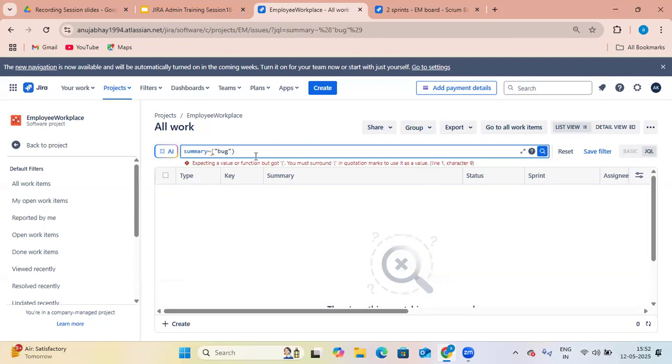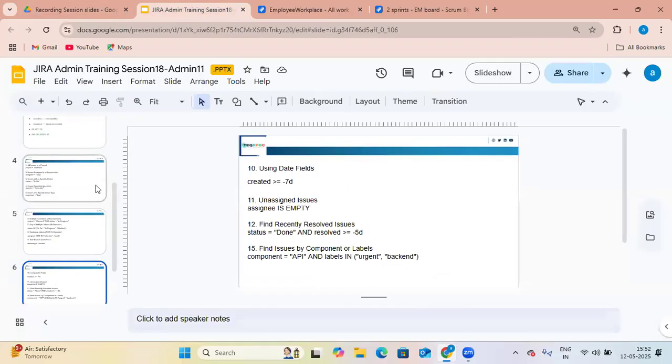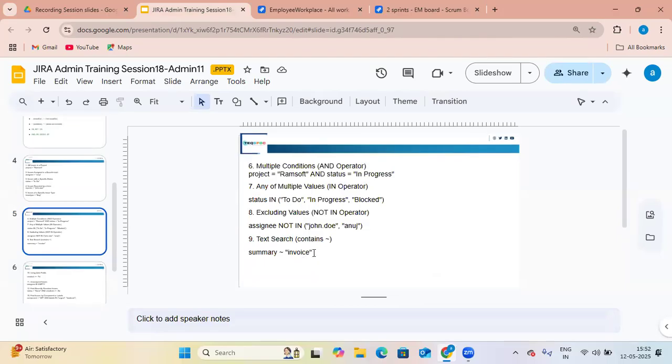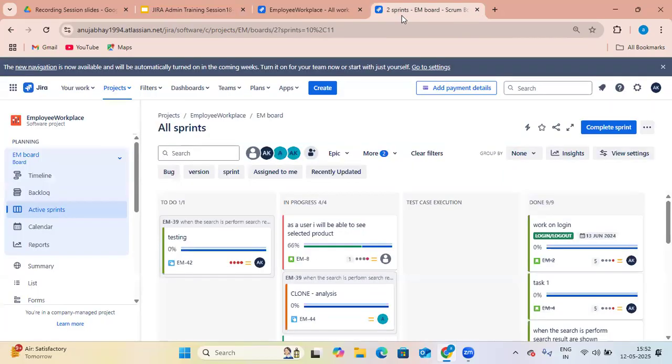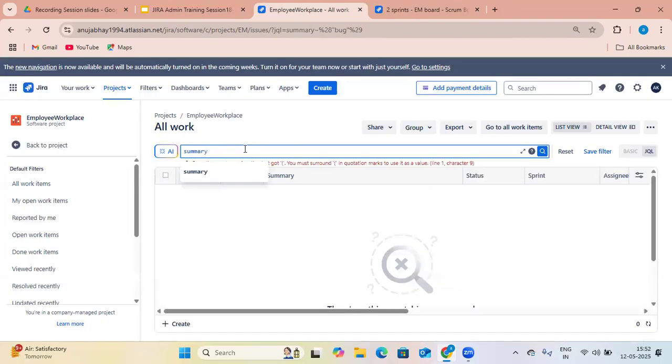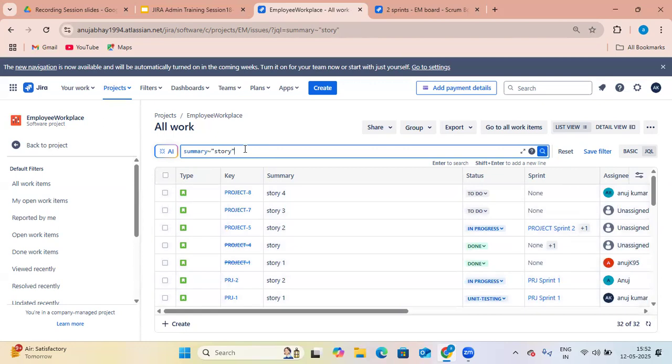No, this is also not a proper format. What was the format? Let me see. Okay, this was the format. Summary ~ Story, enter. After getting the enter, let me see. Okay, so I am getting all the issue types where the summary has the word story.